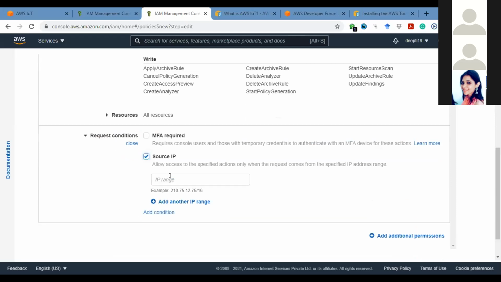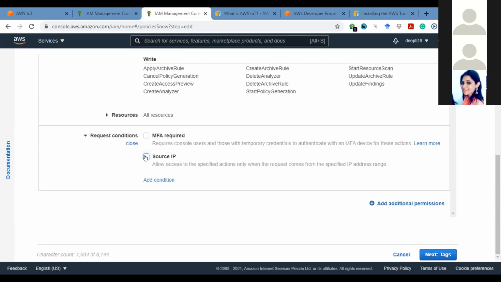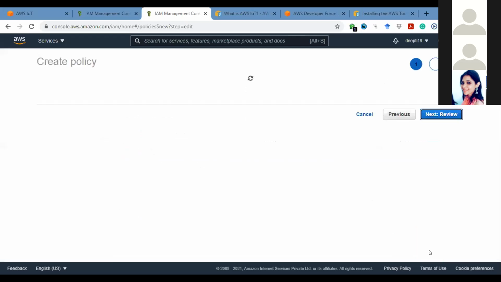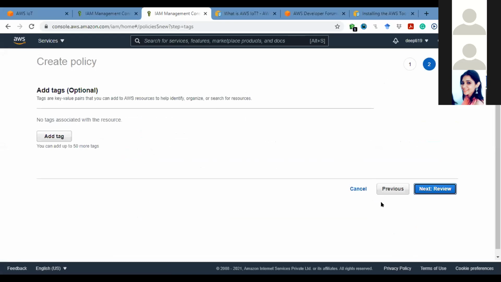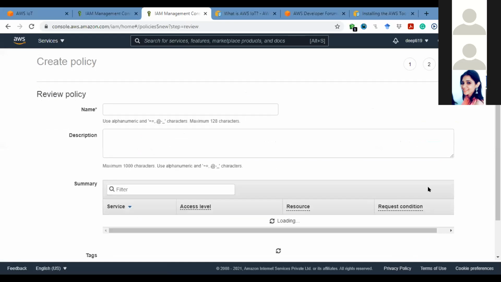and if you want to add an IP range, you can add it, and if you don't want to, you can uncheck it. If you are not aware of it, just uncheck it and click on next, tag. Now click on next, review. So this way the policy has been created.